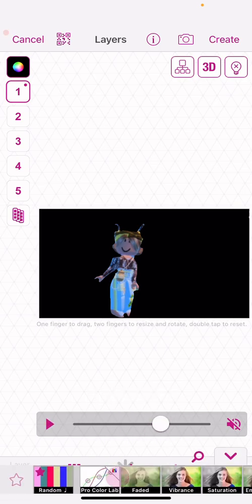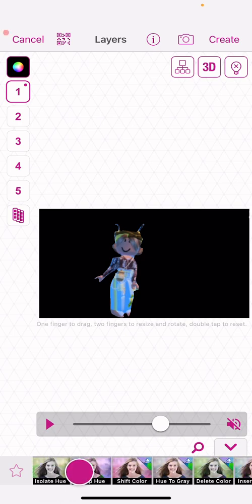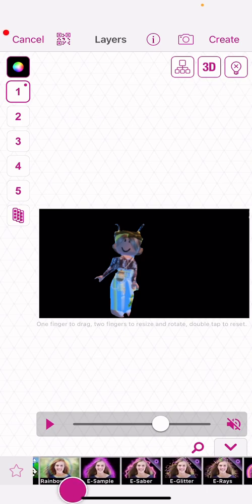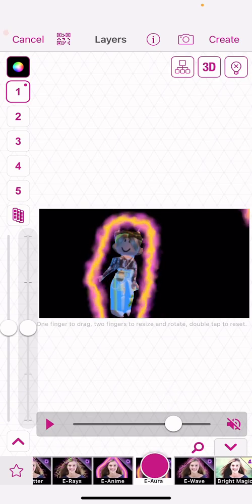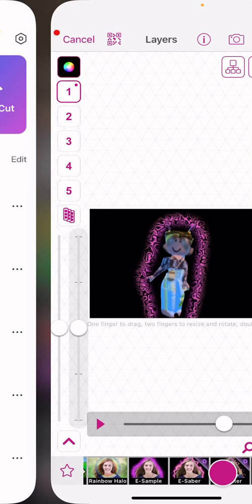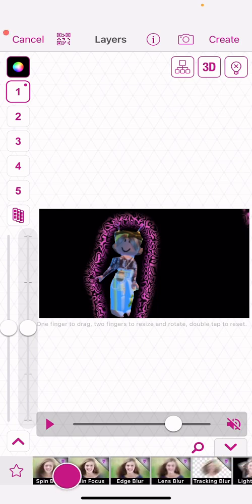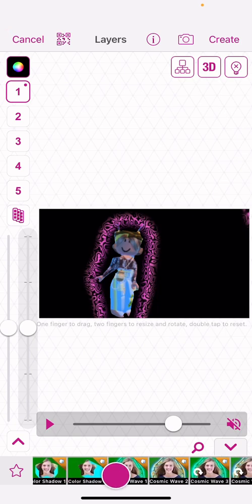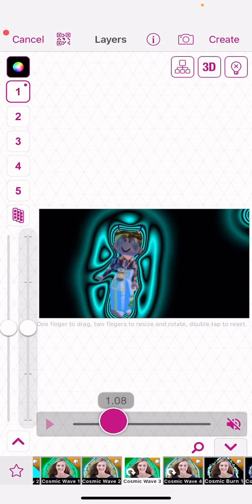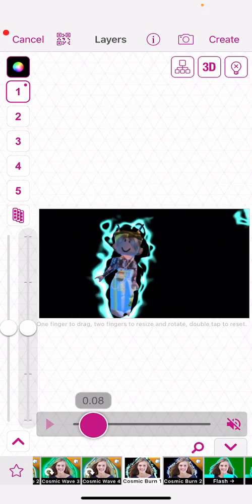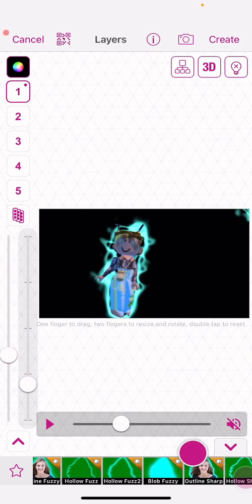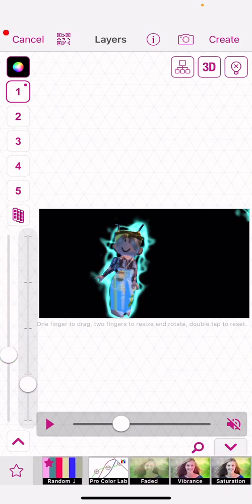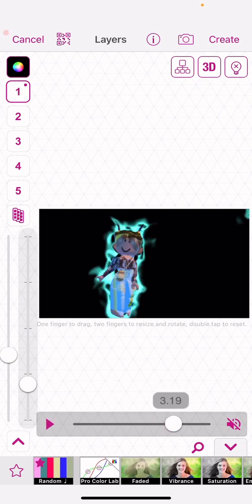And you're gonna go to color. And then you're gonna choose one of these, depends if you have Video Star Pro or not. I'm going to be choosing Cosmic Burn because that one's my favorite. I also like Cosmic Wave. But yeah, and then you are pretty much done from here. You just need to click create.